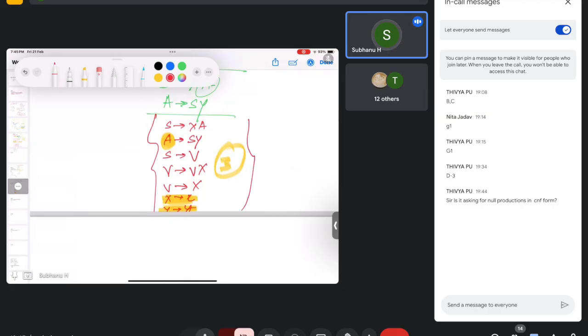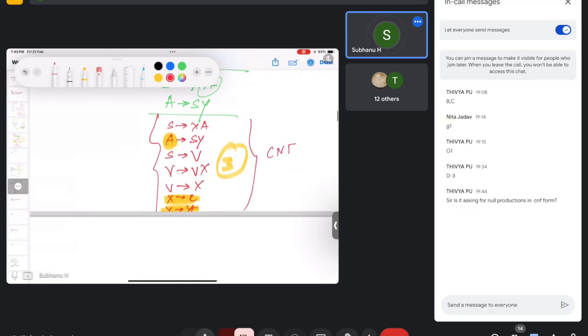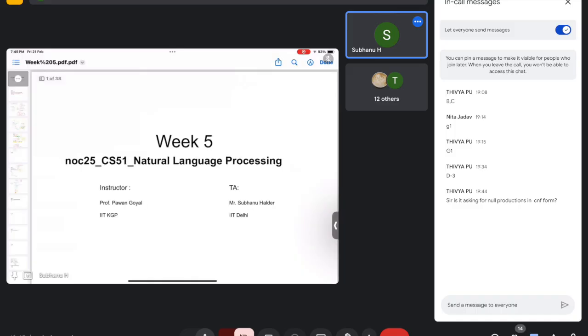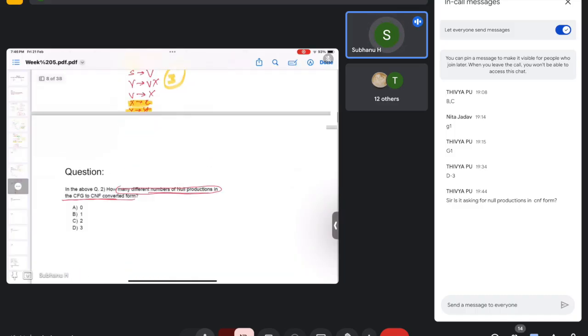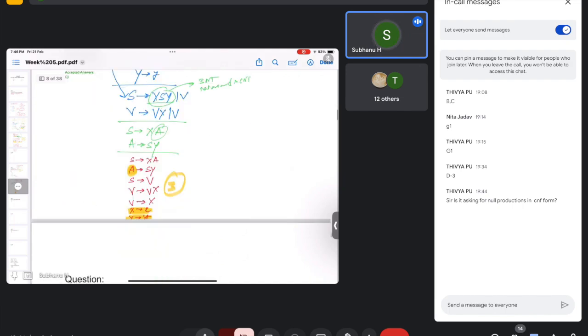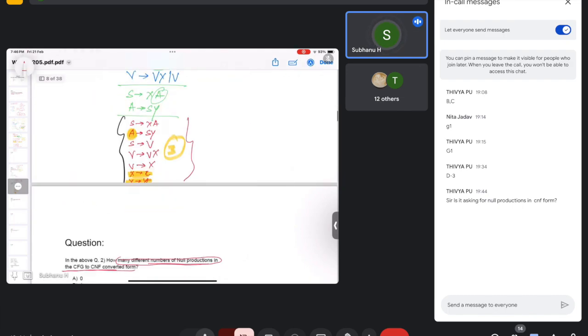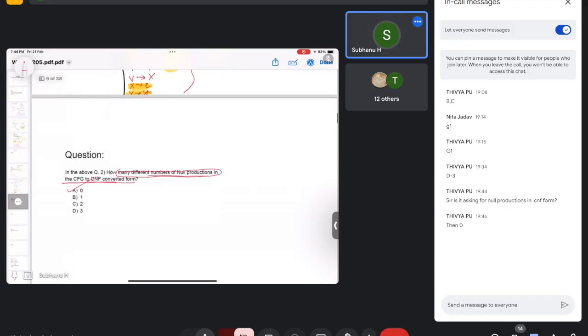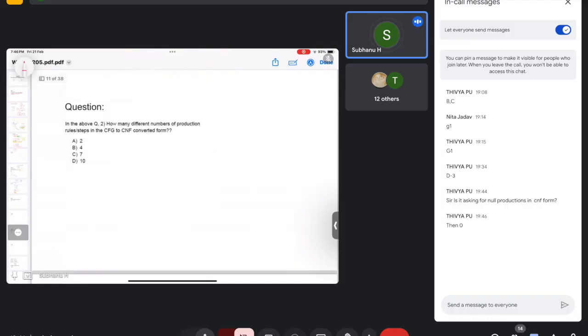So if you have derived the final CNF version, they are asking how many null productions you have in the final CNF version. So you don't have any null production here. So this should be the answer here. Yeah.